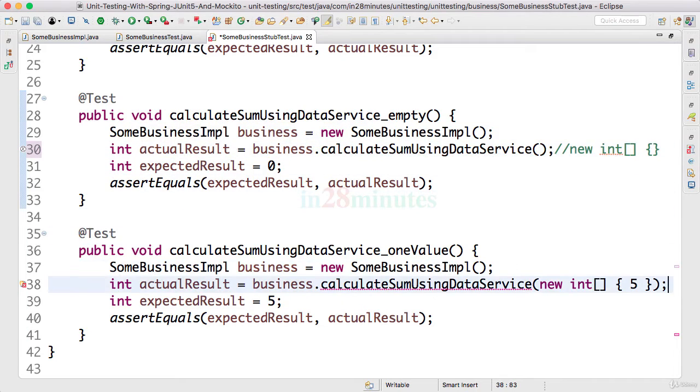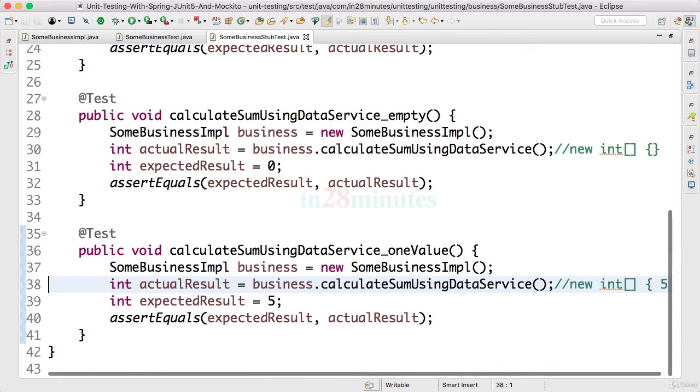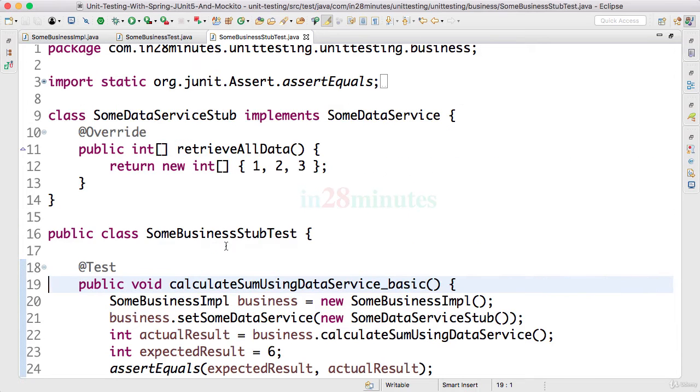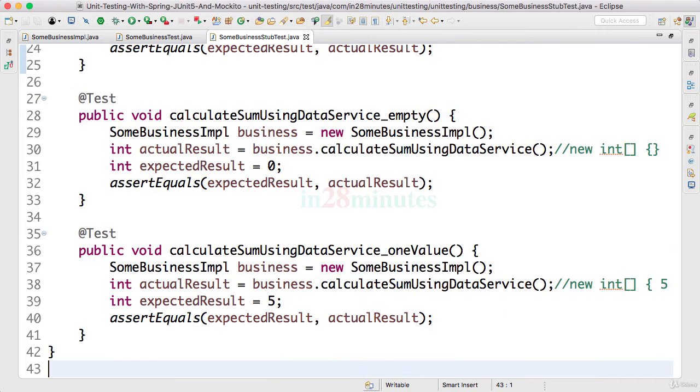I'll remove the parameter in here as well. Now, I would leave it as an exercise for you to try and update these two tests to retrieve the data using a stub. I'll see you in the next step.